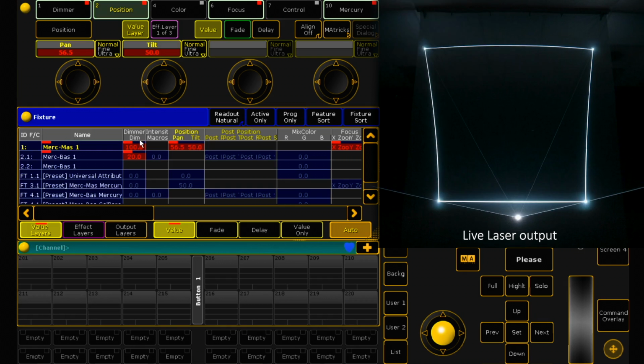So I don't want anyone to be able to modify the master here. Very simple. All I need to do now that I've got everything set in the master is type park fixture, and in this case it's just fixture 1. Now you can see that we have parked values on the output layers.